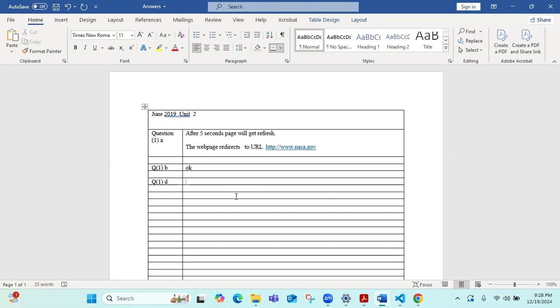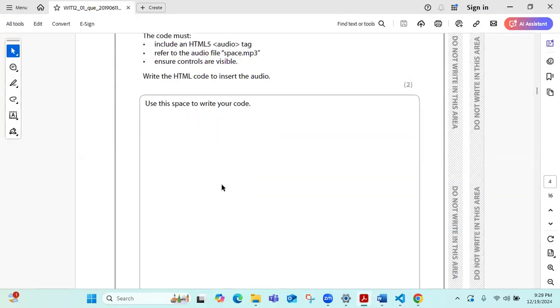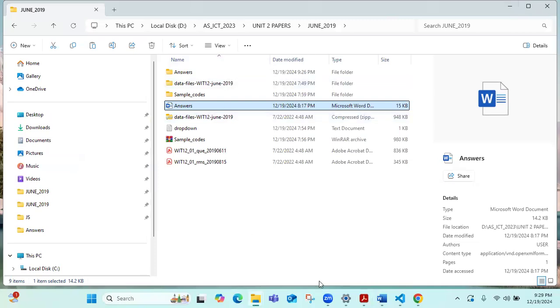Here, the only thing is to write the HTML code to insert the audio. So how do you write it? href audio space dot mp3. Audio source src. All right.